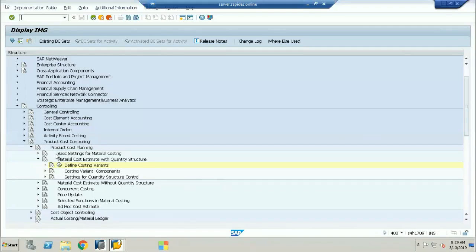So Mahesh, in account-based, is there a real account-based costing in SAP HANA? Because everything is in the SAP ACDOCA table, right?